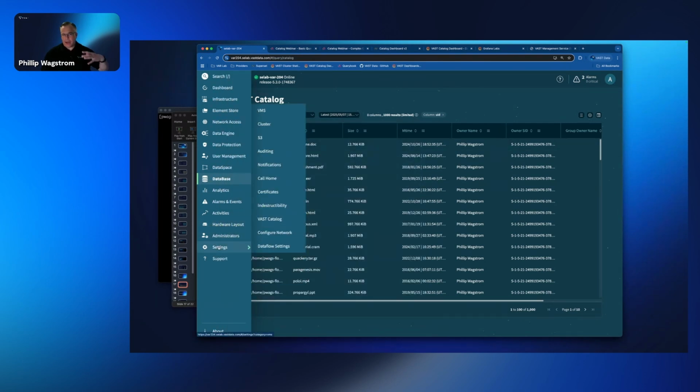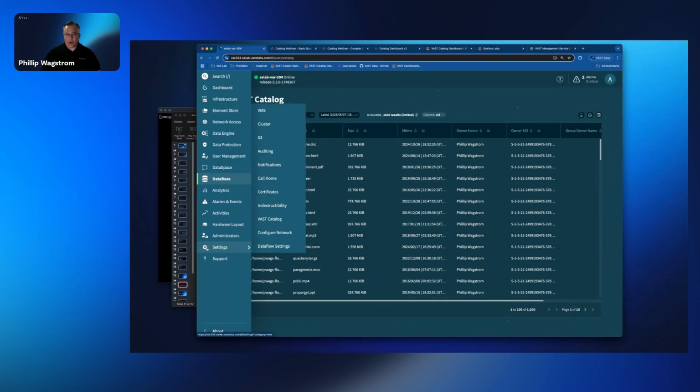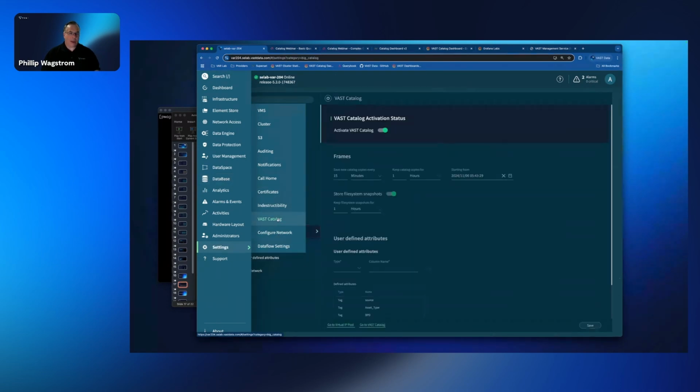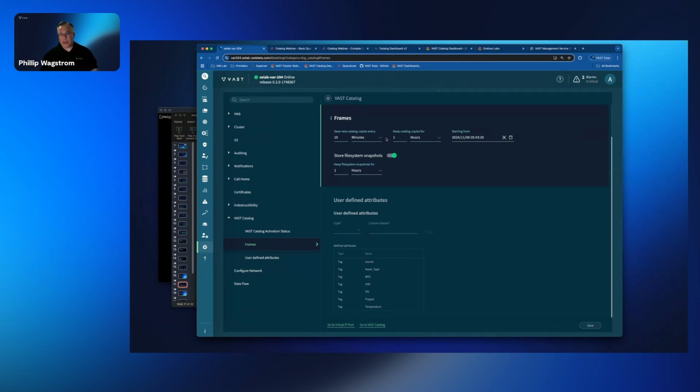If catalog is not already enabled, it will say catalog isn't enabled here, so you need to set this up. You can do this under settings, VAST catalog, where we turn catalog on or off, set how often we take catalog copies and do the indexing, how long we keep that, and whether we're storing snapshots of the data. In this lab cluster, we're taking them every 15 minutes and storing an hour's worth of those.